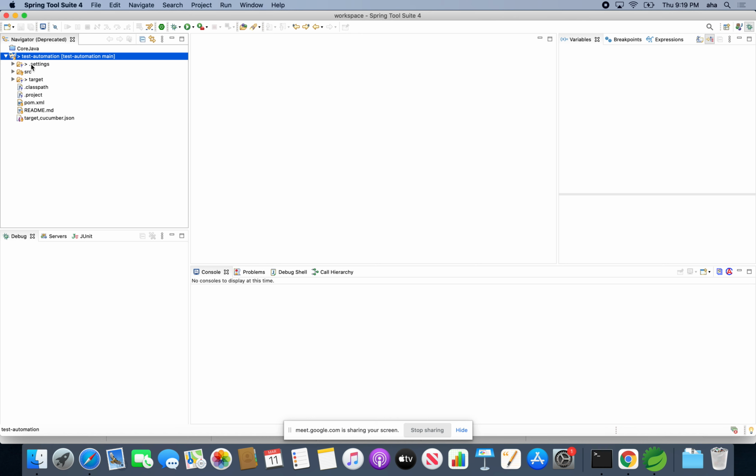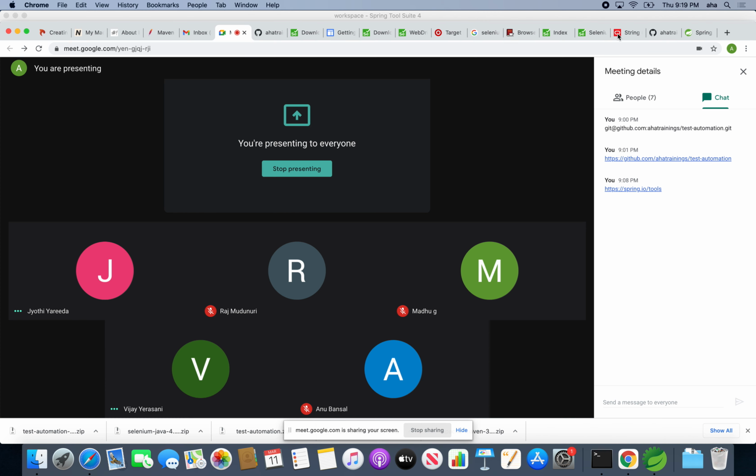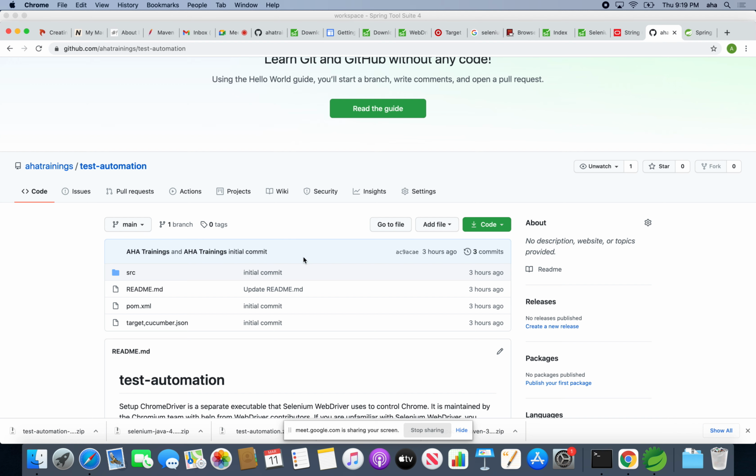So here, this project has what? This project has this target. Don't worry about the target because I built it. But for you now, when you download it, you have only source and pom.xml, right? This is what you have. So go here, go to projects. So what do we have? We have pom.xml and source. Don't worry about this. All we have is a source and pom.xml.